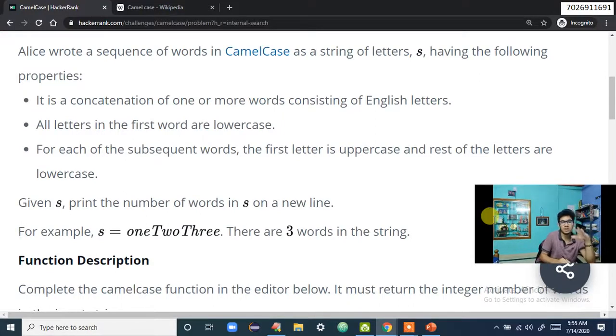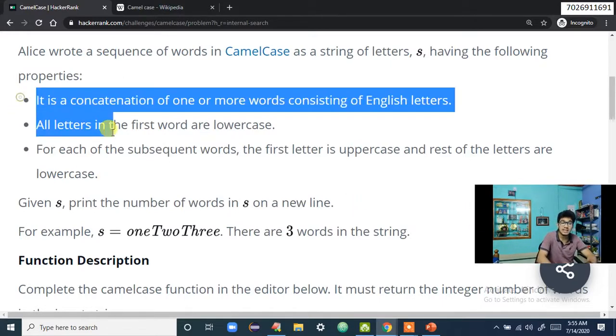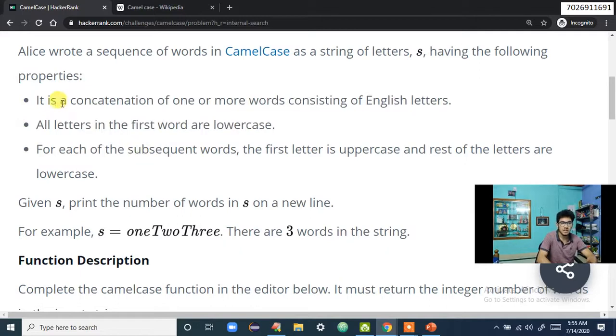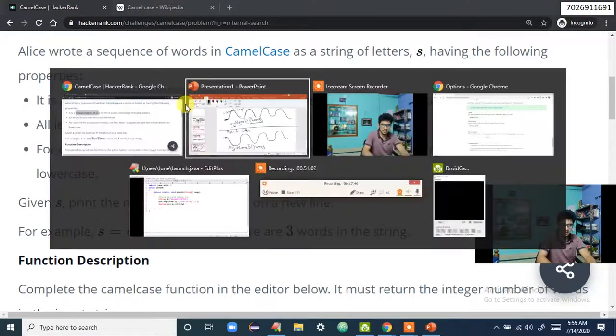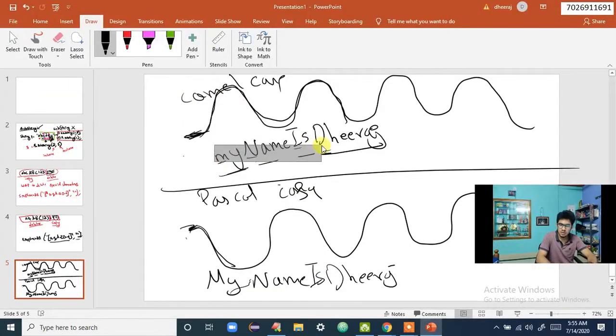They are not telling you to go to Wikipedia and learn. They have told here what a camel case is. They have given camel case three properties. First of all, camel case means concatenation of one or more words consisting of English letters. Don't you think this is also a concatenation of one or more words? Yes, this is also a combination of one or more words. So the first criteria we have satisfied.